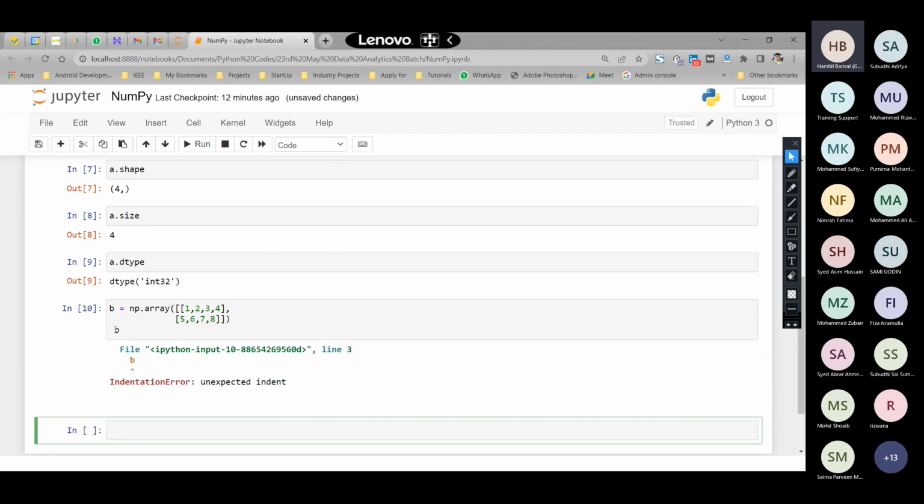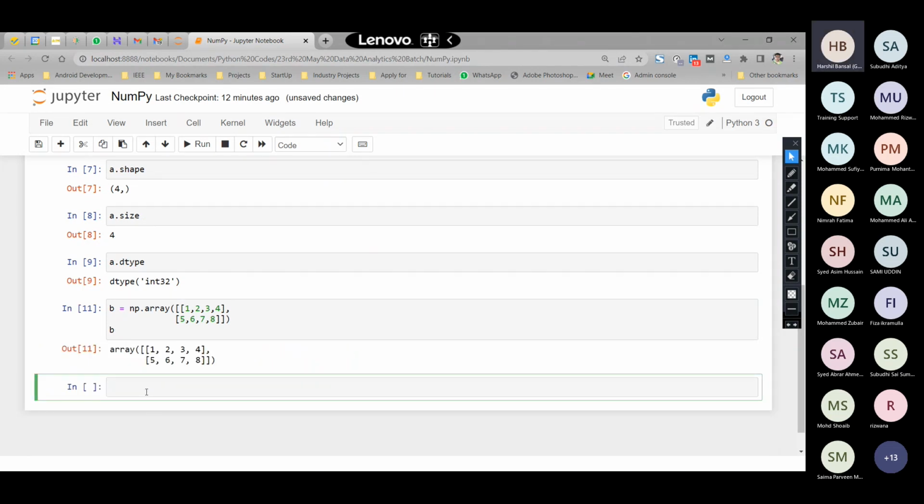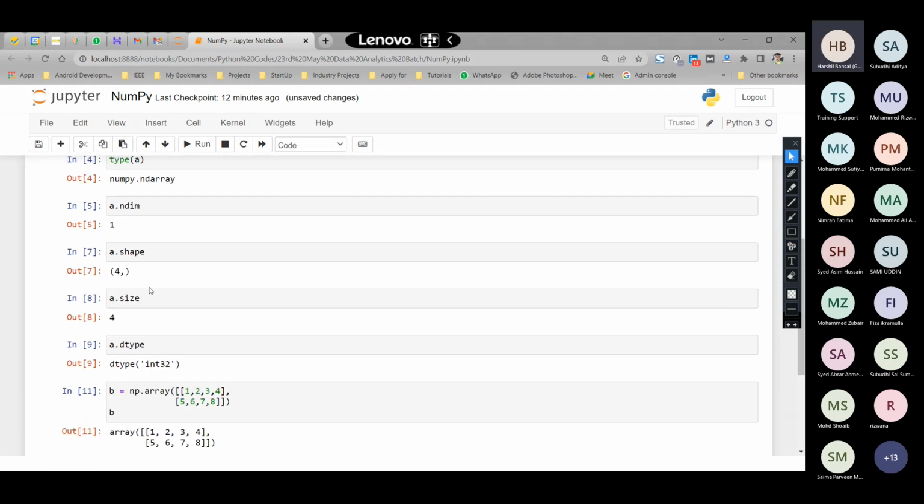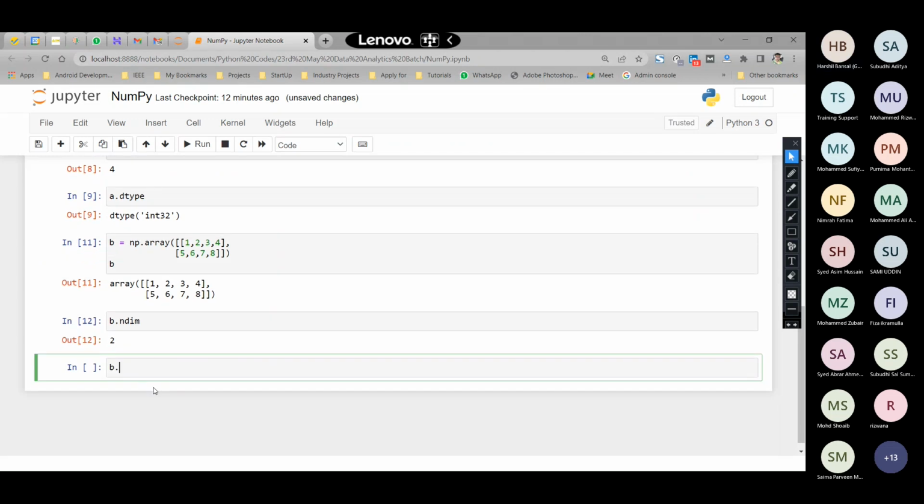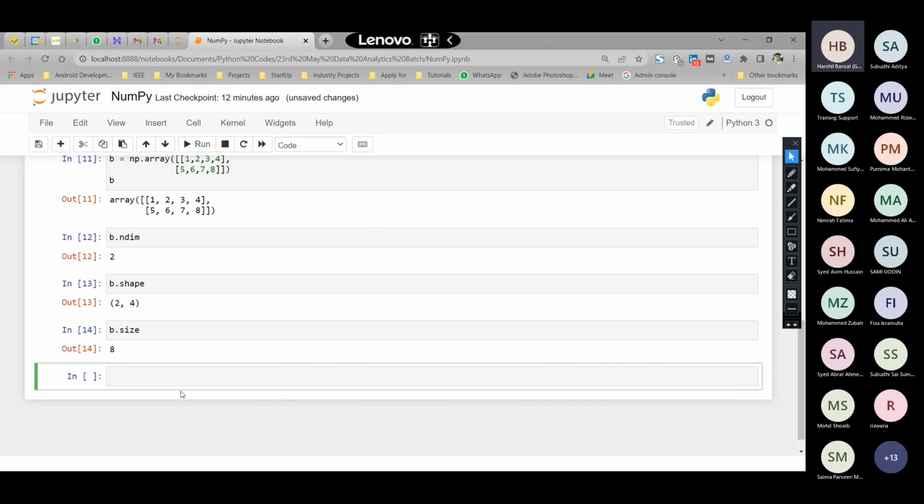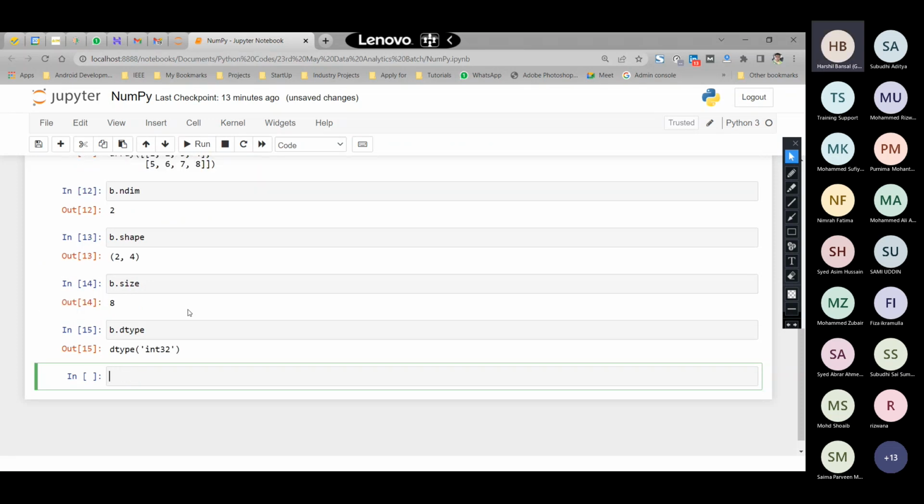So here you can see class, this B is a 2D array. If I write here B dot ndim, it was giving 1 earlier, here it gives 2. If we write B dot shape, it will give us 2, 4. 2 rows, 4 columns. If I write B dot size, it gives us the total number of elements in the array. Size can also be calculated from shape. 2 into 4 is equal to 8. Then next is the dtype, int32 only.